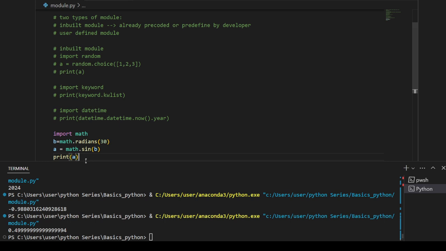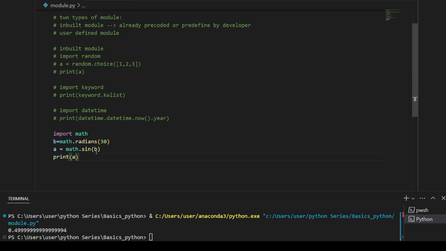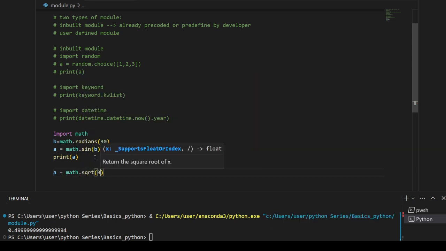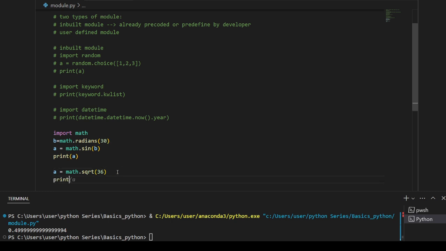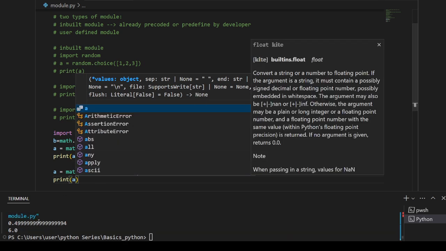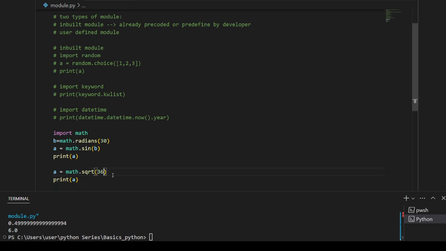Now let me move to what is known as a square root. If I write math dot square root of, if I ask you what is the square root of 36, then what will be the answer? It will be 6, right? So if I run this program, I will get 6. So it is calculating this square root over here.